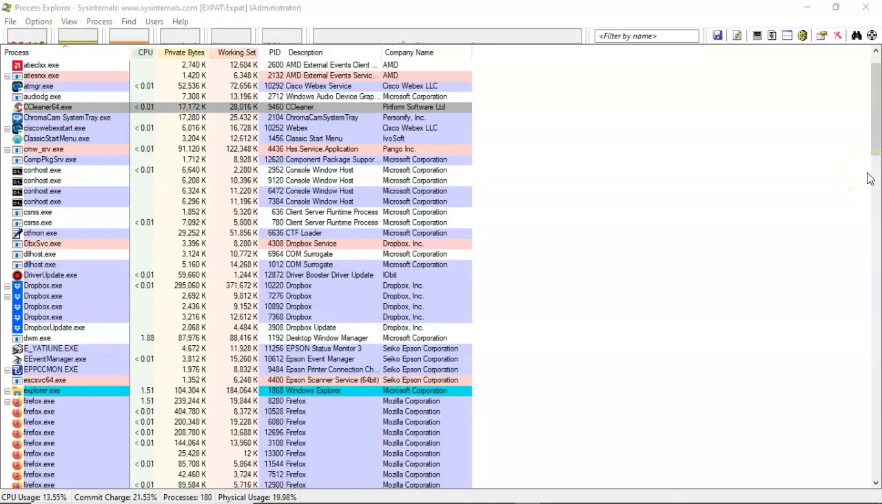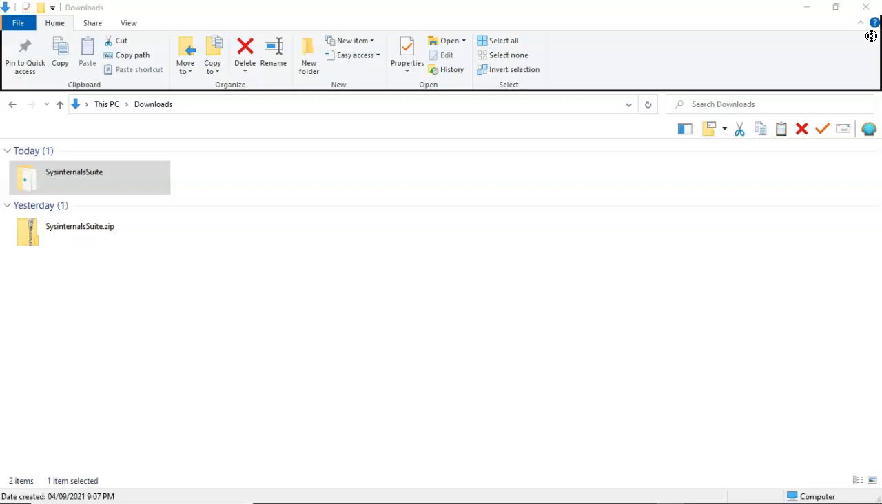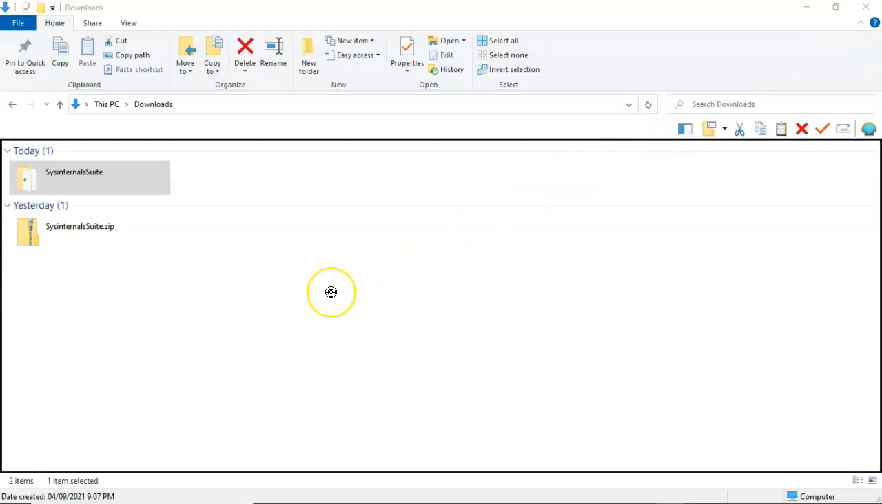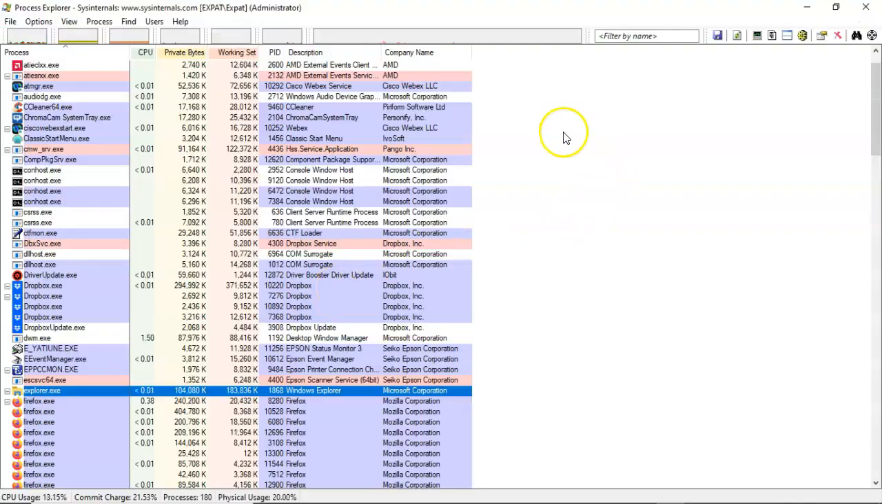Now, if I have a window running in the background and I want to know what process is actually running that window, I can go over here and grab my crosshairs. If I take the crosshairs and I put it over the window, in this case, Explorer.exe, and let it go, you'll notice that it comes back to Process Explorer, giving me the name of that process that is running that window.